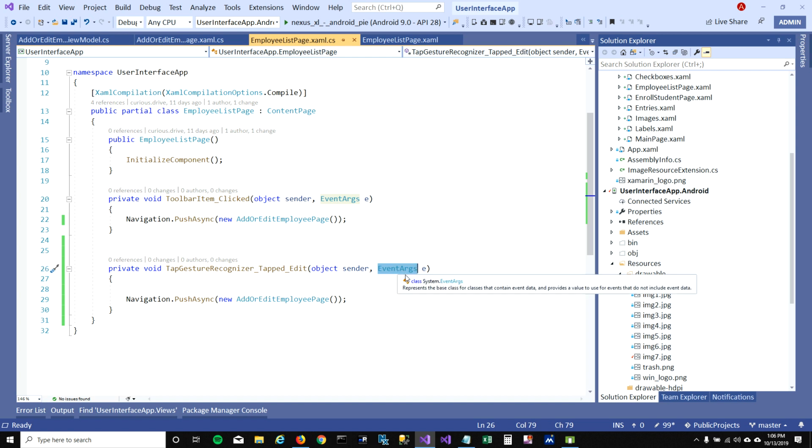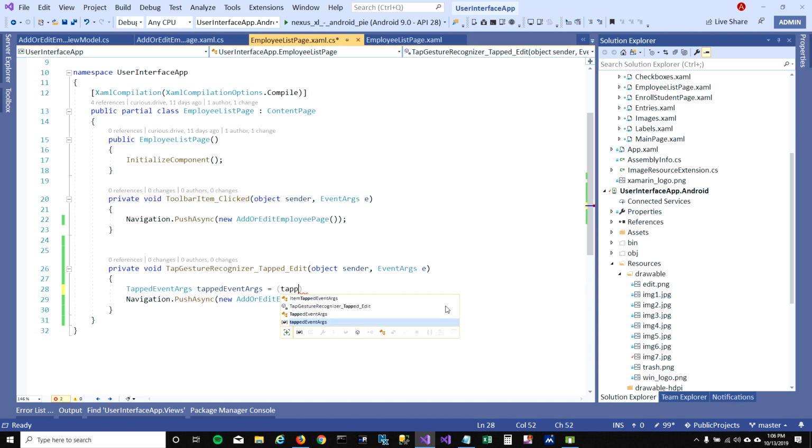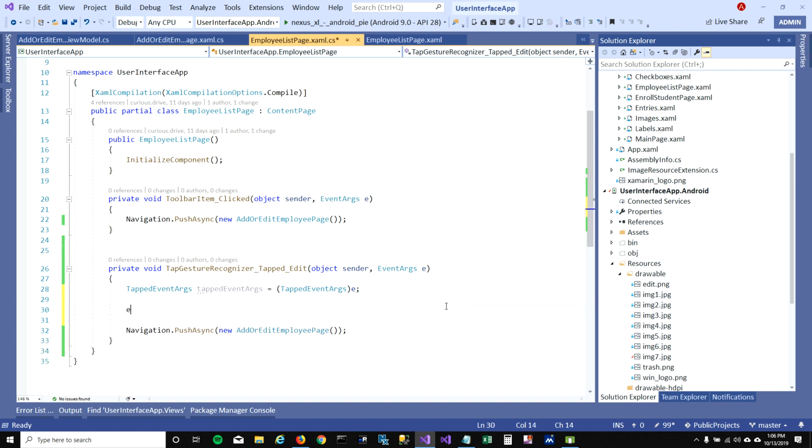But we can't just access this event argument and get the employee ID. We'll have to convert the event argument into tapped event arguments. So I'm gonna say tapped event argument, and please convert E into tapped event argument. And if you check, this tapped event argument will have a parameter, that's the employee ID that you're passing from the ListView.